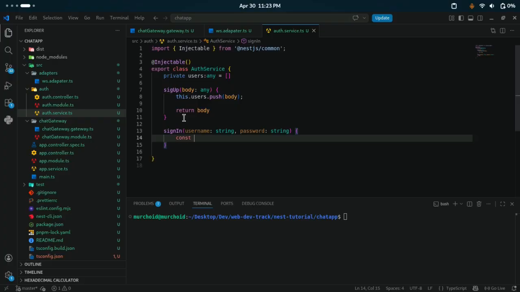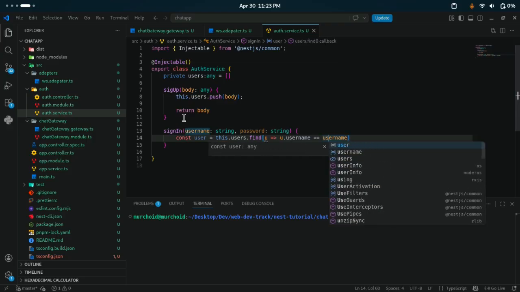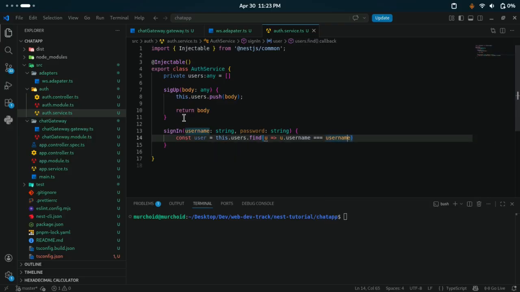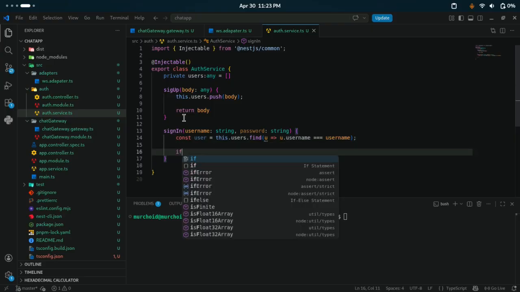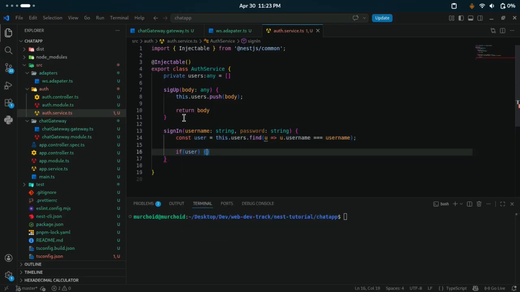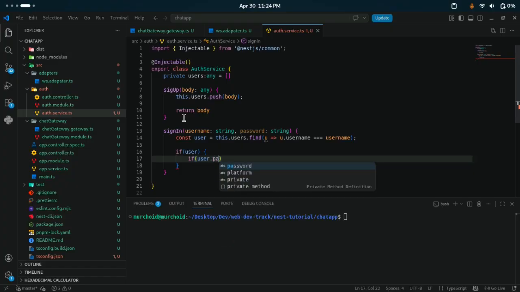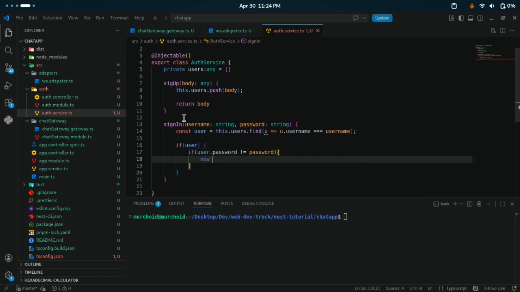First of all, we're going to find the user, so let's find the user whose username is the same as the username. Let's strictly check for that. And so if the user is available, we check for the password. So if user.password is not equal to the password that has been passed, what we're going to do is throw an error.